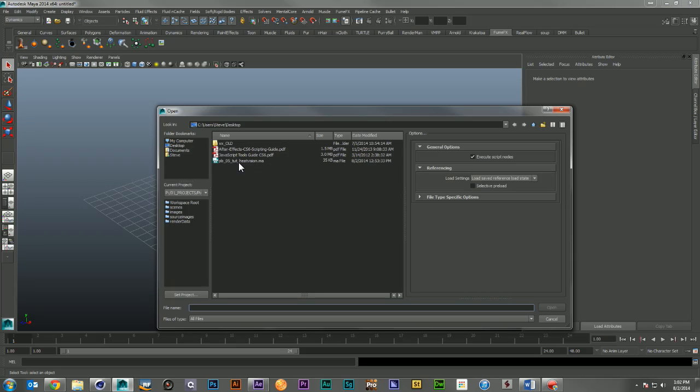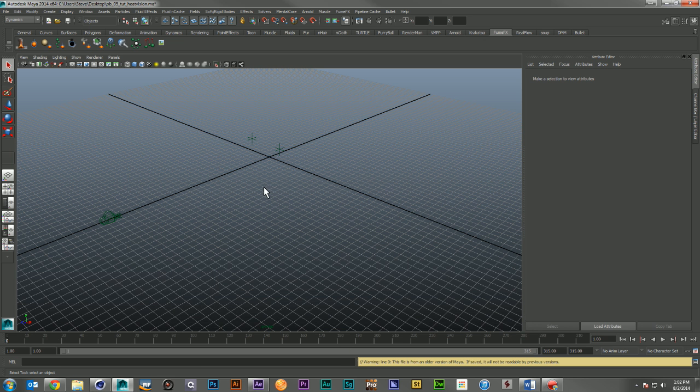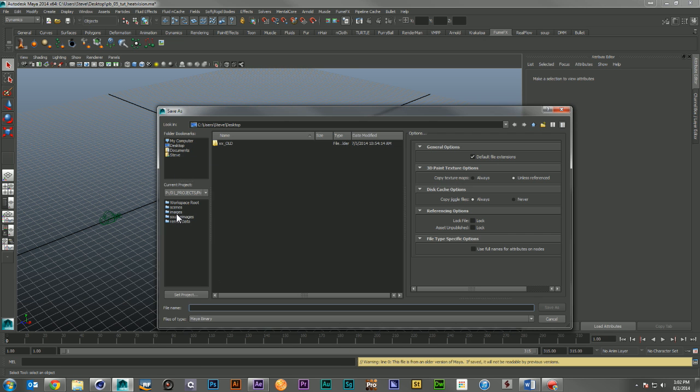All right, so we're back here in Maya, and what we need to do is import the Maya file that After Effects exported for us. So it's sitting here on the desktop, and I'm just gonna open up Maya, and then I'm gonna immediately save this to my scenes, and we'll call this Heat Vision Tutorial.